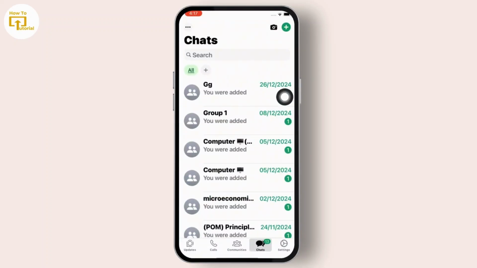And here you can see that WhatsApp font has changed successfully. And that's it. That's how you can change WhatsApp font on iPhone.